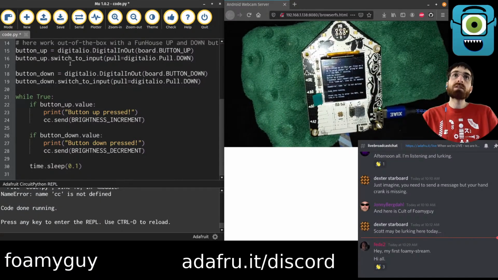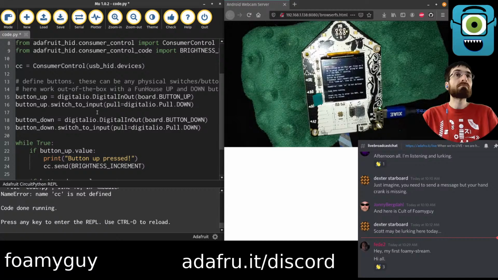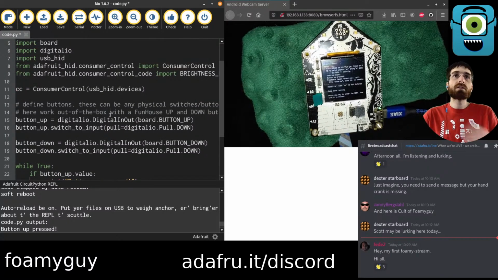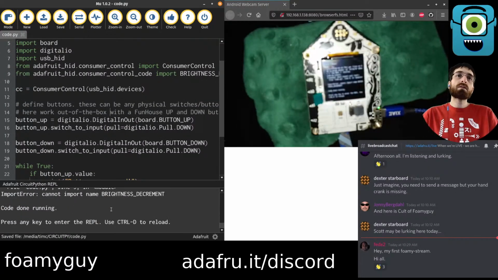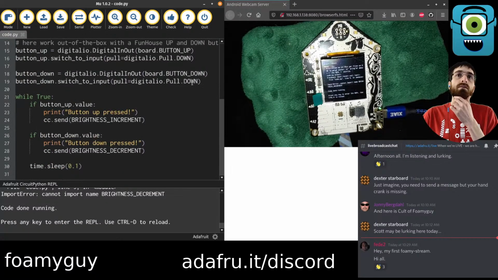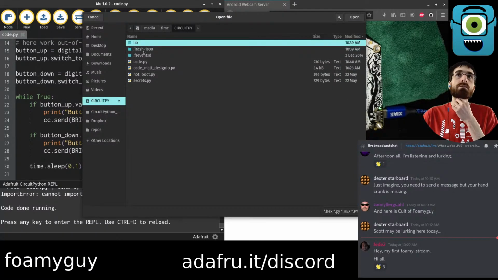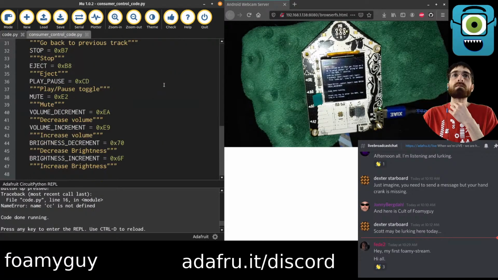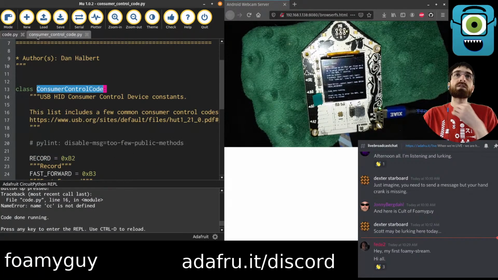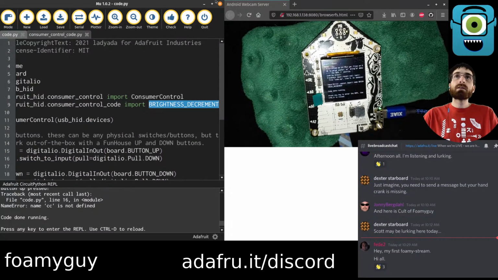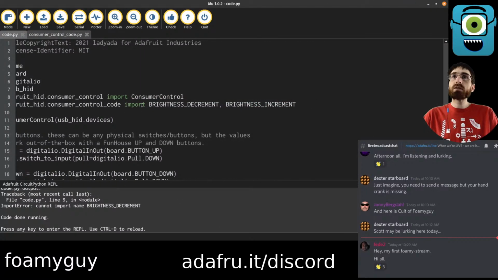Nope. CC is not defined. CC is not defined. Did I not... maybe I didn't save this? Oh, okay. So my imports don't work. Oh, it's on this class. So it actually needs to be more like this.